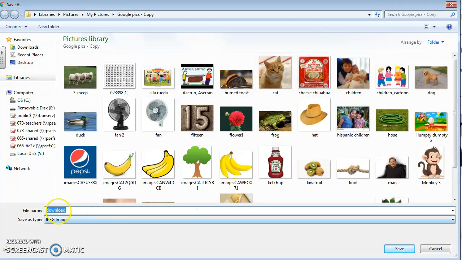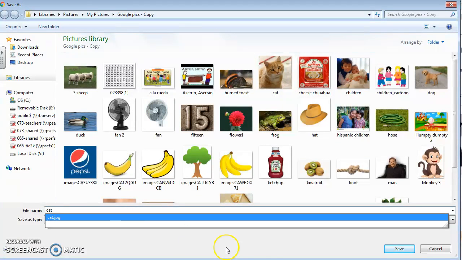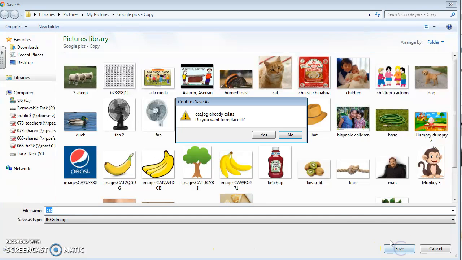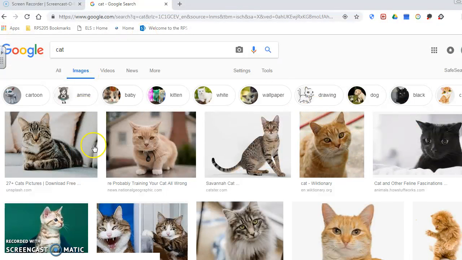files that I've done. I go here to download. I just type cat, and I've used this file before, so that's why it comes up that it already exists. You want to replace it. I don't. I'll click no because the cat is right here. That's just an example of how to show you how to put a Google picture in the folder.